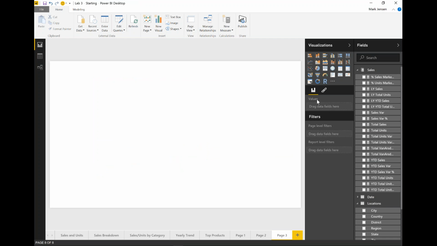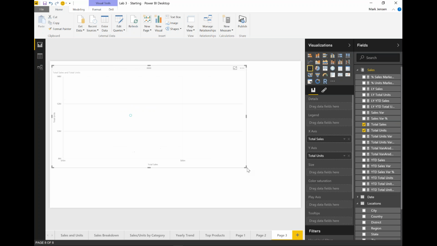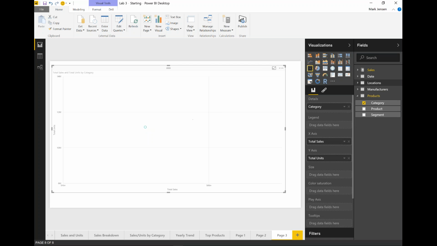So we're going to create a scatter chart visualization, and we're going to start with that. And then we're going to take our total sales. I'm going to bring that in. We're going to bring in also our total units as well. Let me just expand that out. I'll make that a little bit bigger. Okay, so we've got total sales and total units on our chart. And then we're also going to look at this by category and by segment. So I'm going to bring category here, and then we're going to bring segment onto here as well.